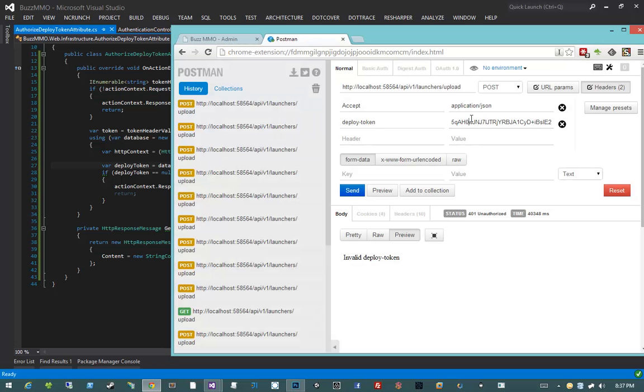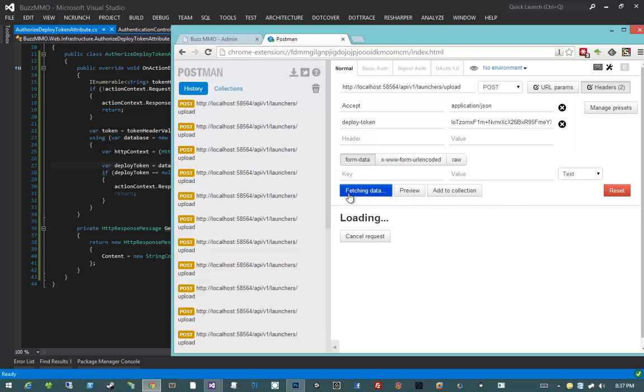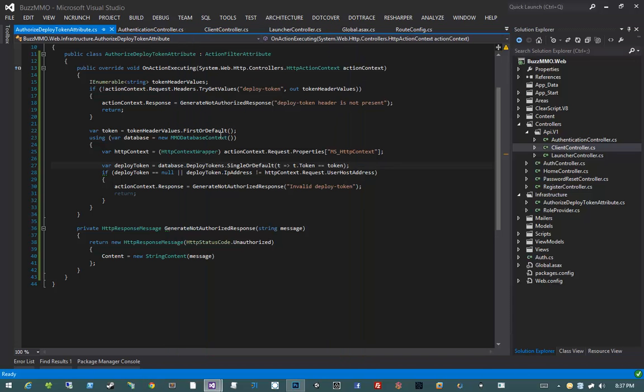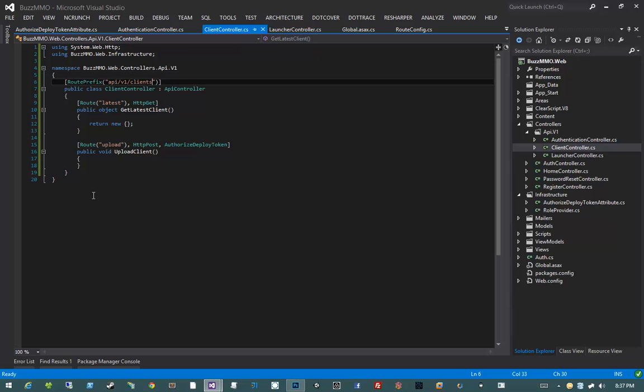I'm going to take this token, paste it into Postman, and hit send, and look at that. I don't get an error. Because I don't get an error, that indicates that we indeed got all the way to our action by passing in our appropriate deploy token.